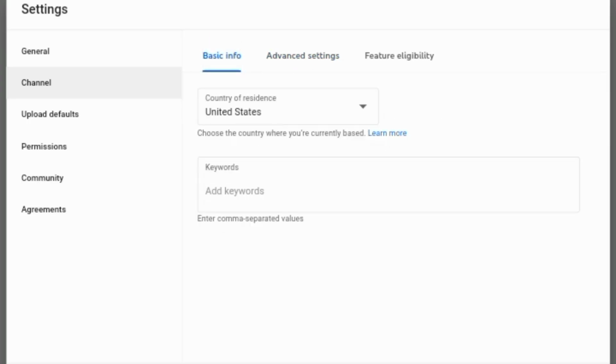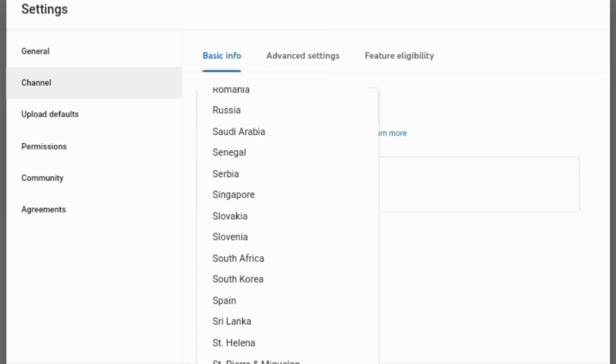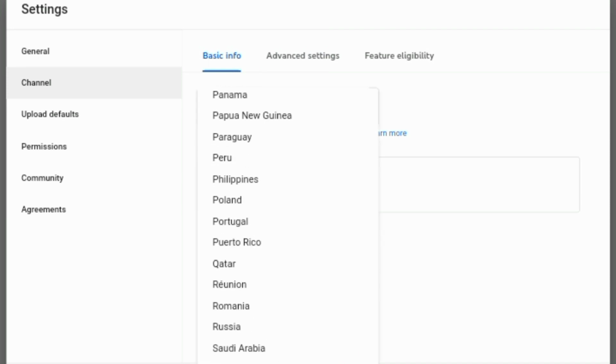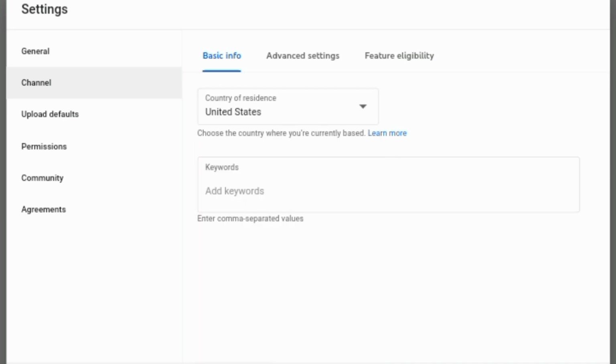In other main settings, which is basic info, simply go to Country and Residency and select the country where you are making your channel. Like I am from USA, so I will select USA. But why have you given the option of keywords here? Yes, you are right. This keyword option ranks your channel.